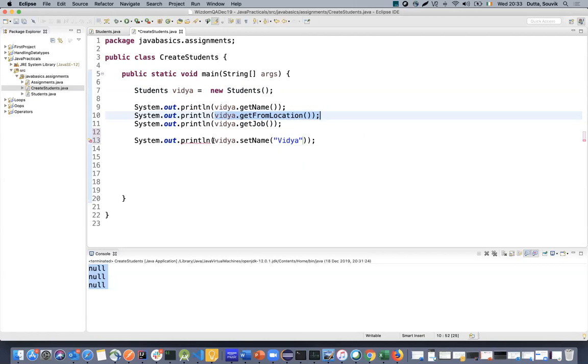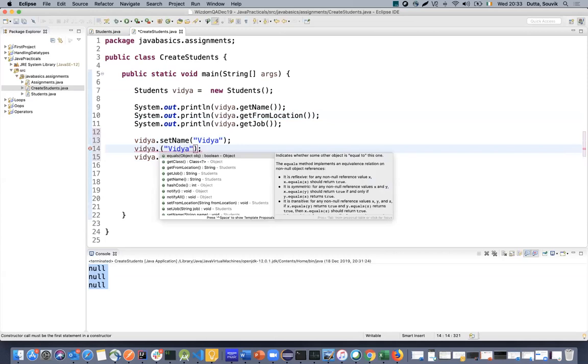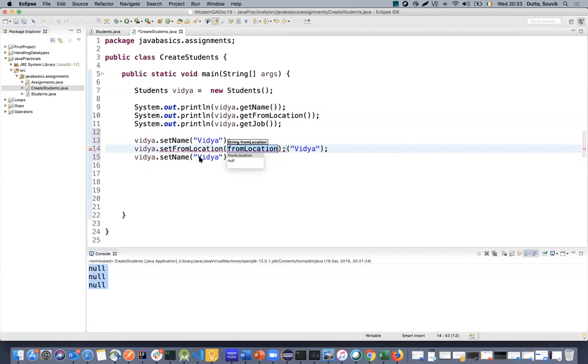So I'm going to just take this out, and take this out as well. So I did set the name Vidya. I'm going to set the other properties as well. I'll say set from location. As soon as I said dot, it tells me what methods we have. So I say set from location, and I give the location. Vidya is from Madurai.